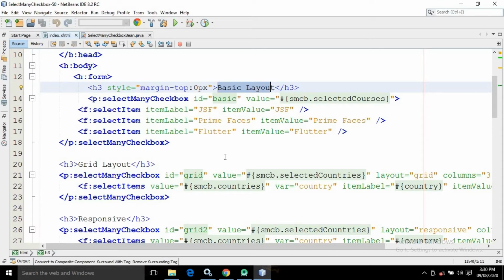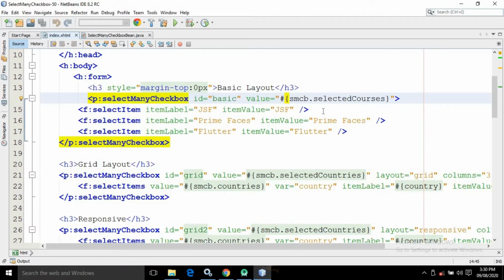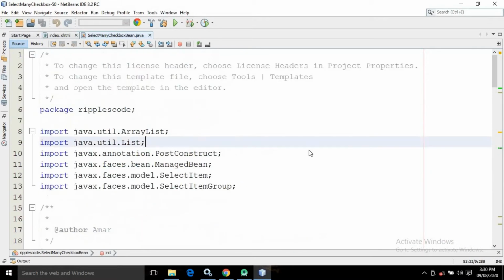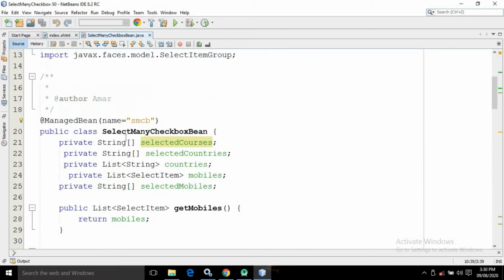Then to use the select mini checkbox, I am using the select many checkbox component of PrimeFaces. In the value I have written smcb.selectedCourses. Now, selectedCourses is nothing but the property which has been defined in the managed bean. Now you can see this is the code for the managed bean, which I have created. The name, you can see, I have written smcb.